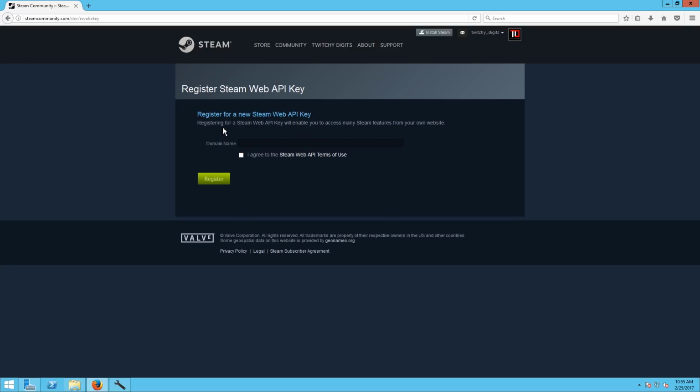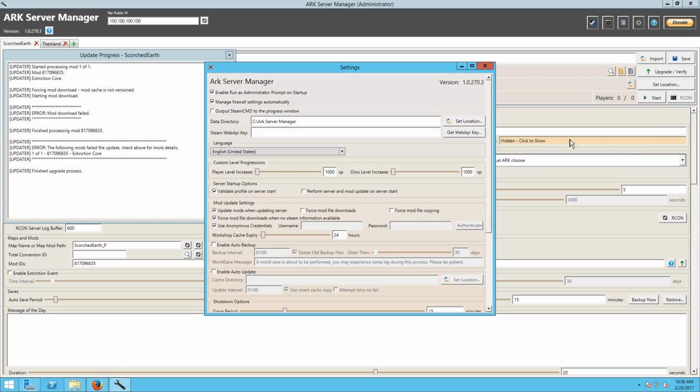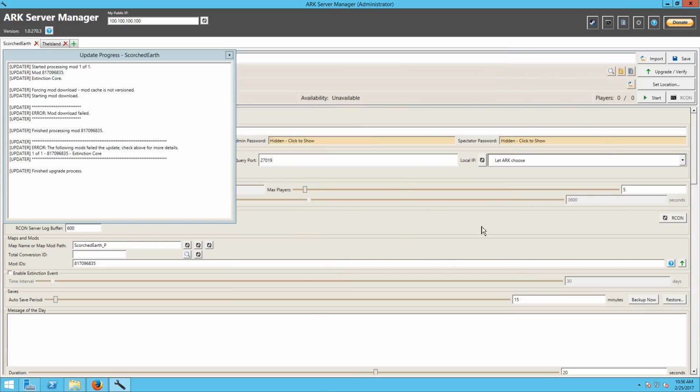All right, so it's saying registering for a Steam Web API key will enable you to access many Steam features from your own website. Now, I don't have a website, right? So we're just going to add Twitchy Digits Gamer into here, agree to the terms of use, and get our key. Now, I'm not going to use this ever again, so I'm just going to delete it afterward. But for today's use, we are going to save that in. I keep forgetting there's no save on that. All right, so we're going to do that.